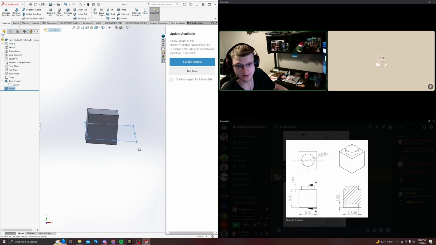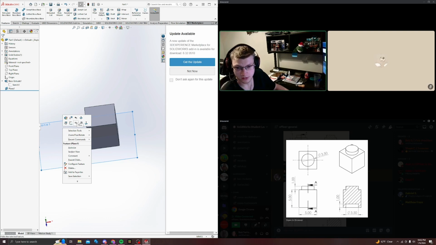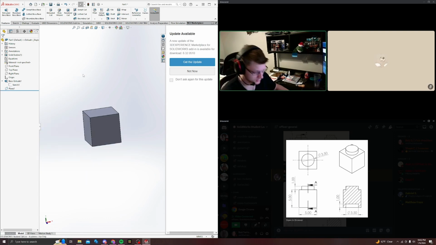You can add axes to your parts. You can make your planes bigger, smaller. You can hide them so you can't see them. That doesn't quite matter right now though.